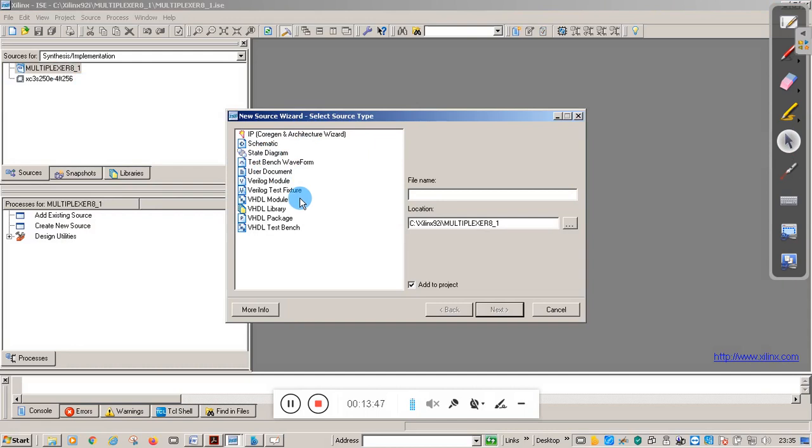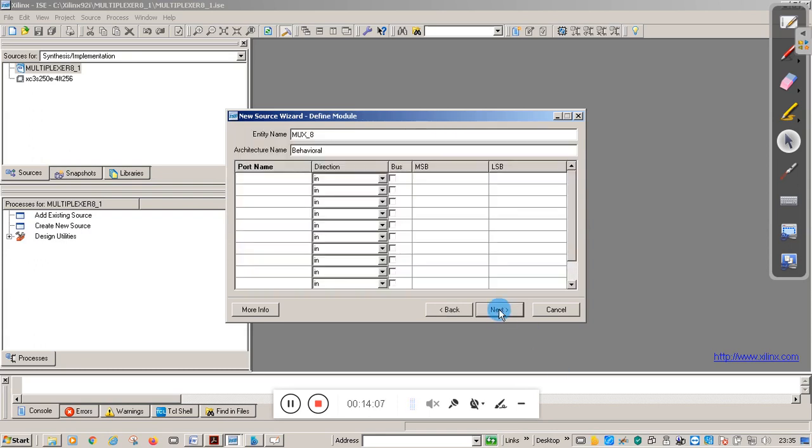In the new source wizard, you have to select the language by which you will program our FPGA chip. So in this case, it is the VHDL module. So select the VHDL module and give the file name. So the file name I will give is mux_8, and I will click on next.